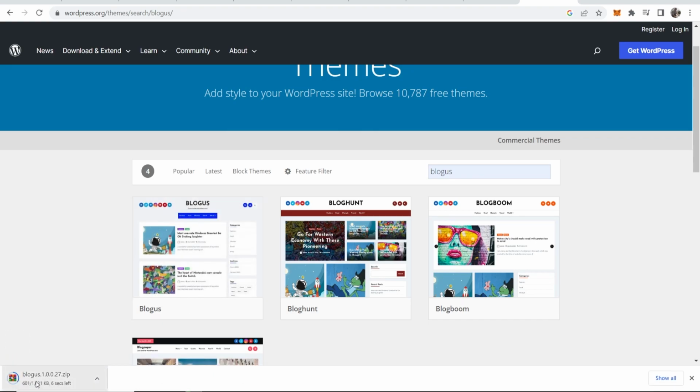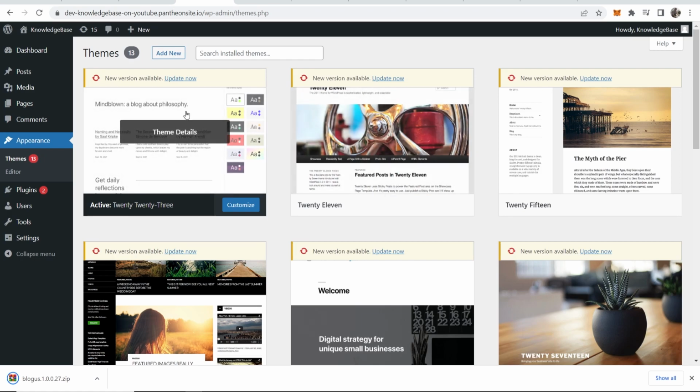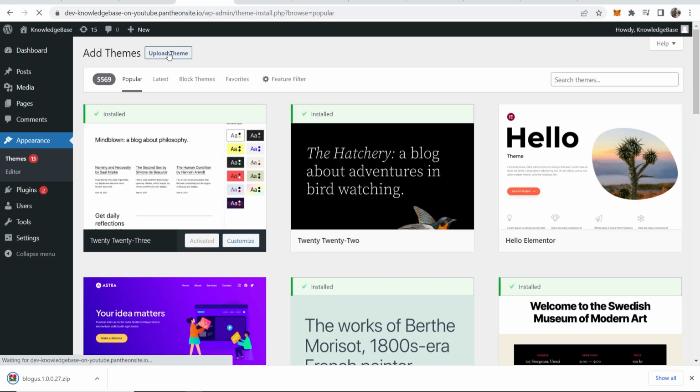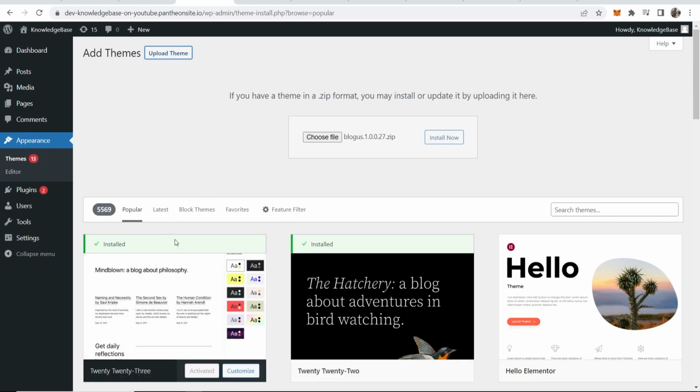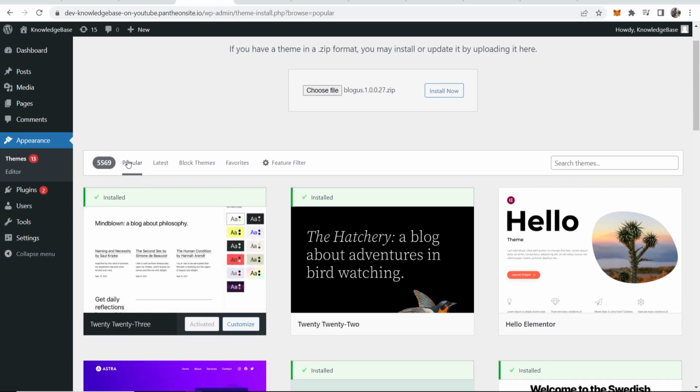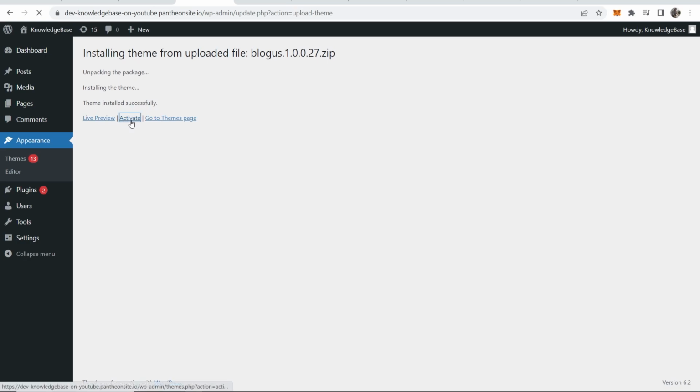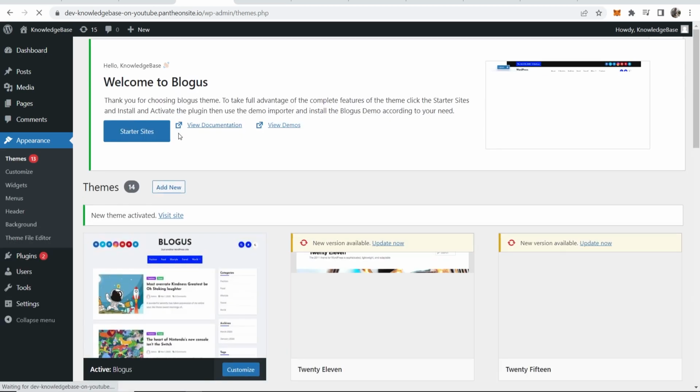So now we've got the zip file. Now we can go back to our website. We can click on add new, and I can upload this theme. Alternatively, you can skip that step and just choose from 5,000 themes here. Okay, so let's activate this theme. And now we can preview our website.